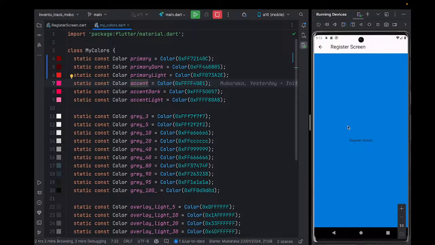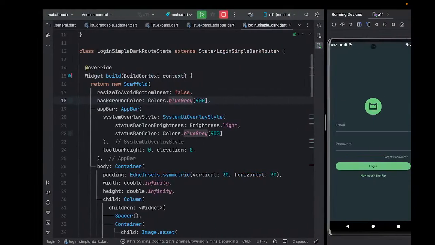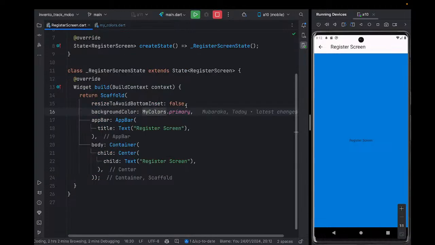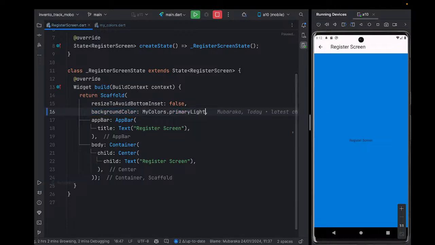I'm going to make our primary light color the main background color. To do that, I come to our register screen, and in the background, I give it primary light. By doing this, I'll have such a screen. So we proceed.